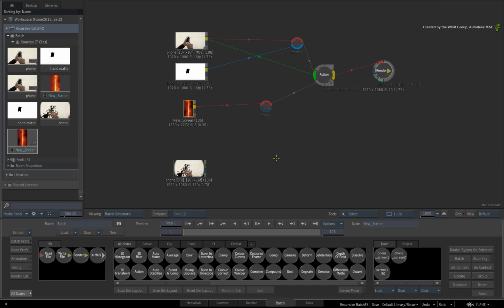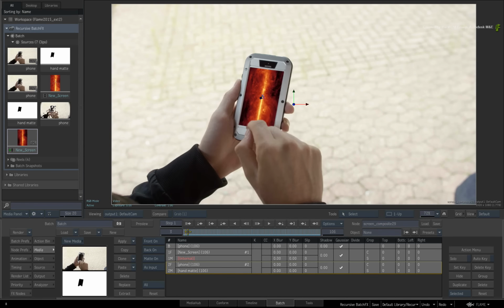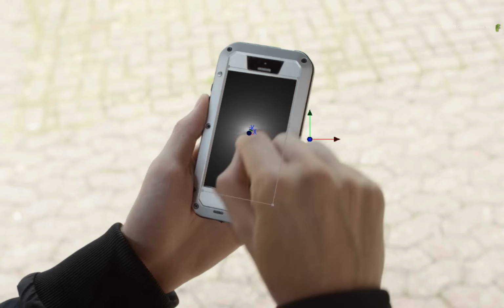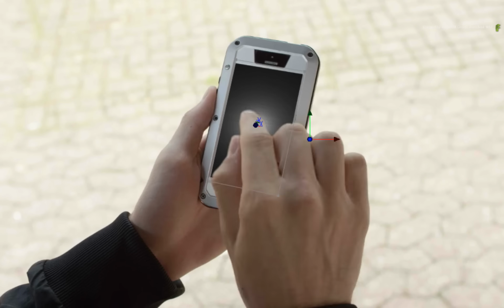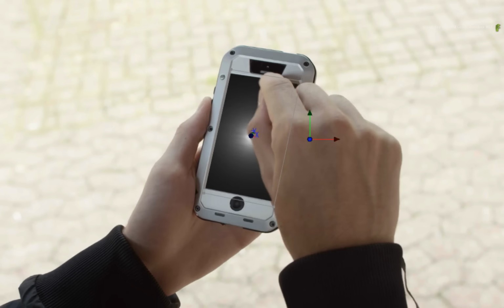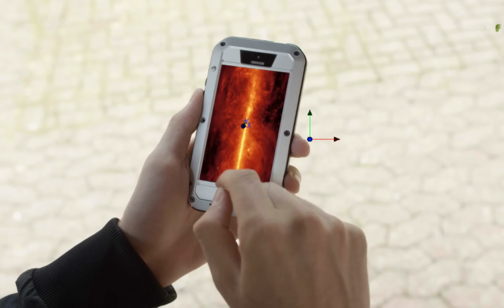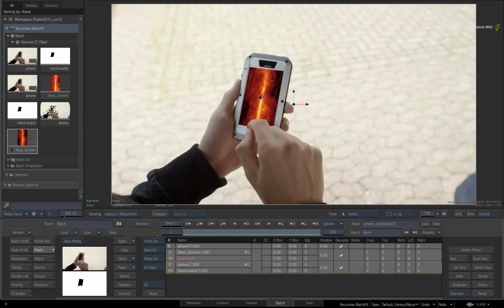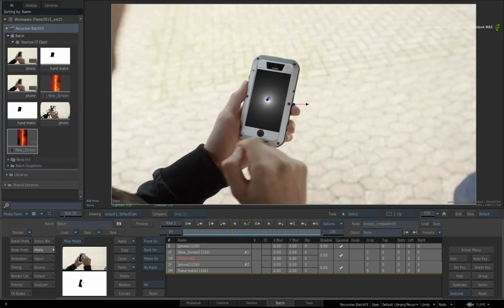of the functionality. So to start off the example, I have an actor holding a phone, and I have already used action to track the perspective grid onto the screen. To learn more about planar tracking and the perspective grid, please watch the series on tracking updates for Flame Premium 2015 Extension 2. I have already added my sequence clip into the composite as the screen replacement for the shot.